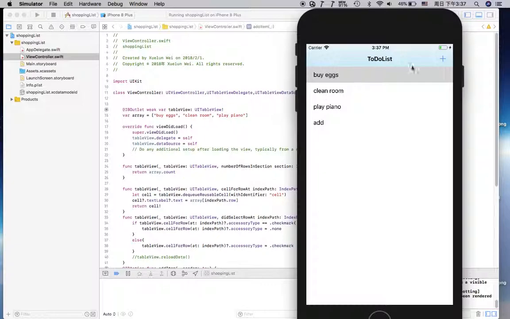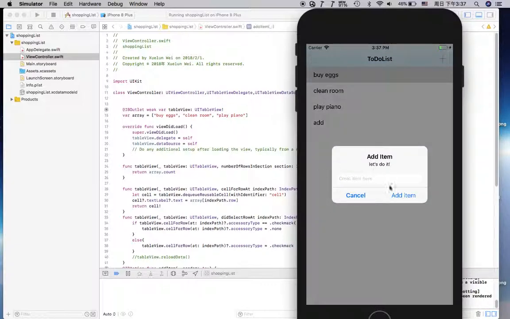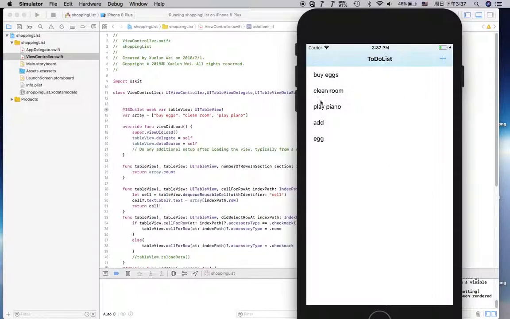And the second one, we built an alert, and we talked about how to transfer the typing context into the text we want to save in this shopping list. So let's see, if we type an egg and add this item, it will show in our shopping list.